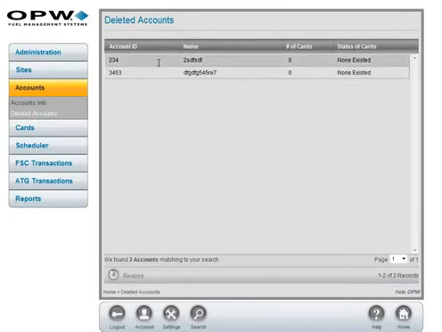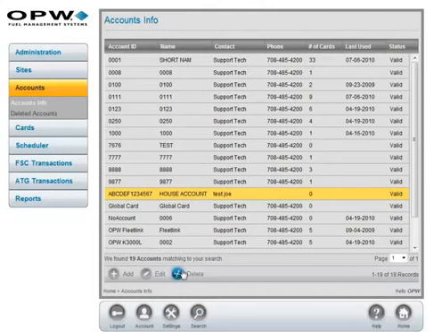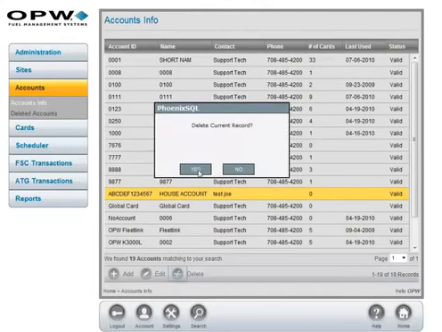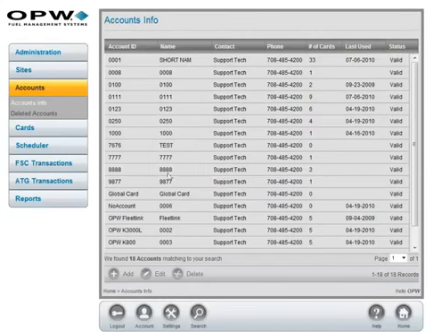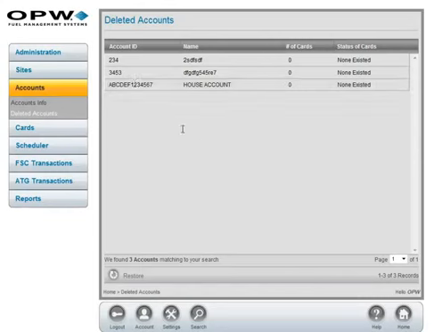So I've got this account that I've just created. If I wanted to delete it, I could go in there and select delete and answer yes, and it tells you your record has been deleted successfully, which it has because it's no longer in this account info. If I go to the deleted account view, now I can see that there's the account there. If I want to add that account back in, I simply would click on it and click restore, and it'll add the account back in there, and there she is.